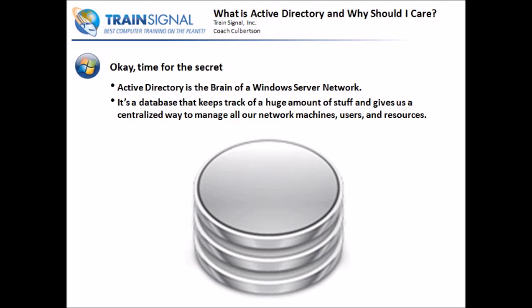So Active Directory is really a database that just keeps track of a huge amount of stuff. It gives us a centralized way to manage all of our client computers, our users, our printers, our resources, shared folders, all kinds of stuff. It really boils down to three primary types of stuff, though. First of all, it handles users and groups. Now, user accounts are vital to the security of a network. You don't want just anybody walking in off the street and being able to access the stuff on your network. So that's a pretty vital element right there.